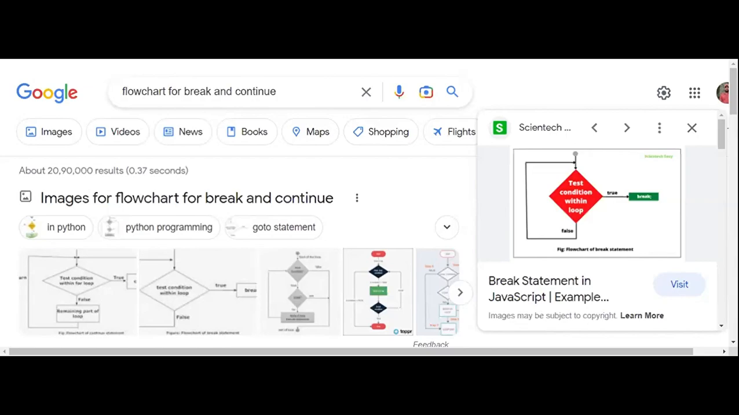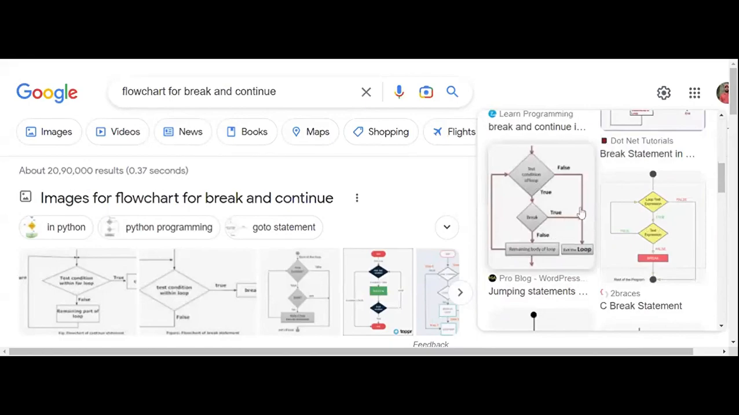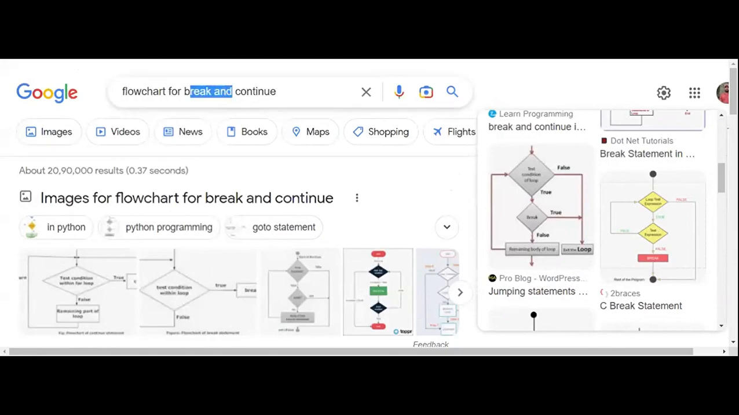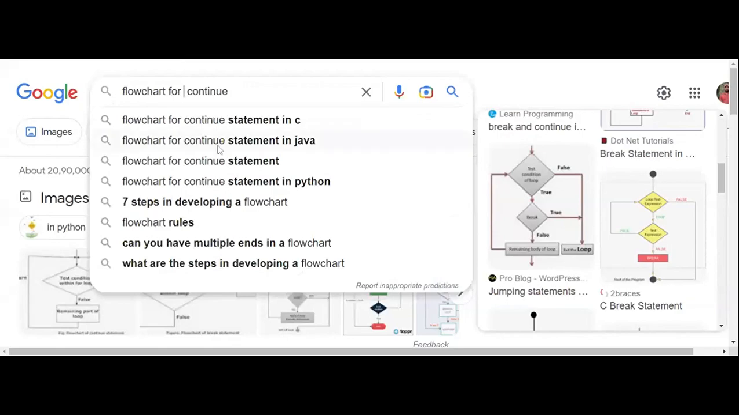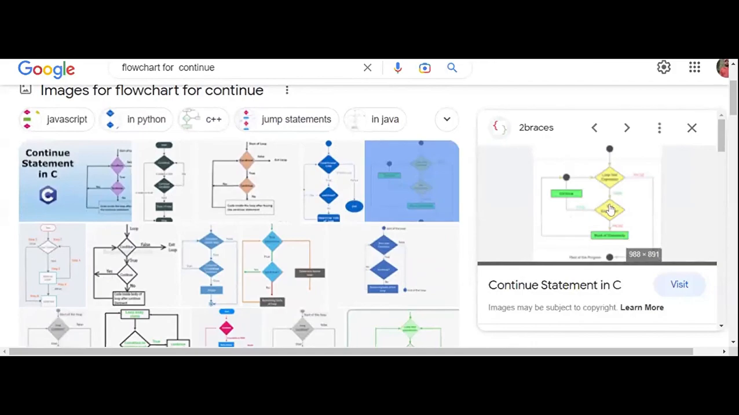Let me just find it for continue. You can also go and check, guys, like here. So we are here. Our condition is true and everything is true. Suppose our condition is true, then we'll have a continue statement. Again, we'll go to the next element.